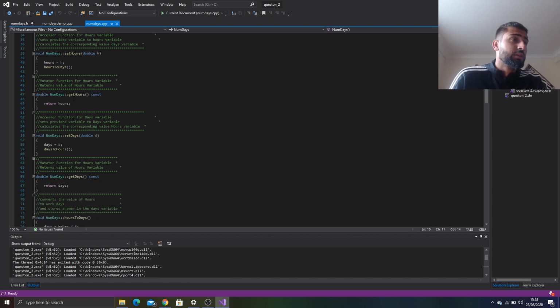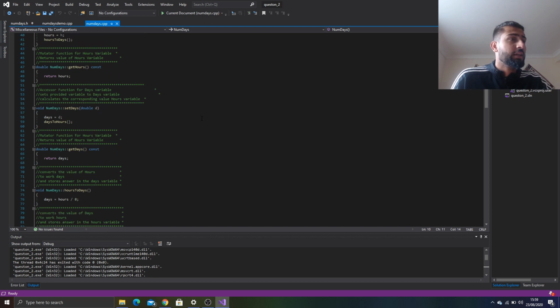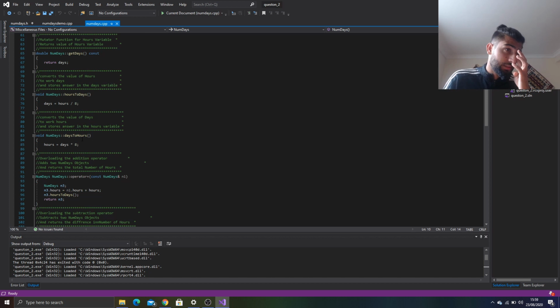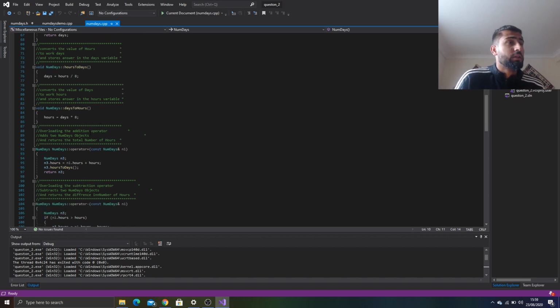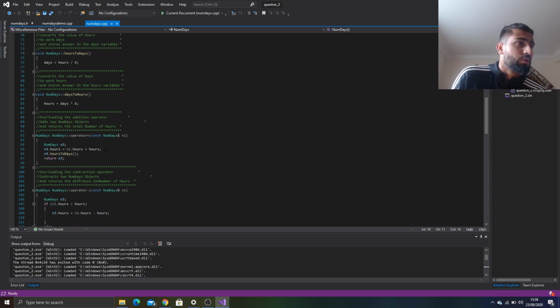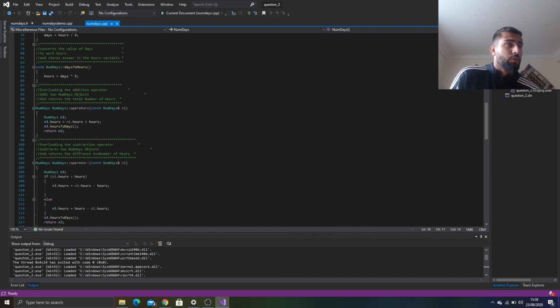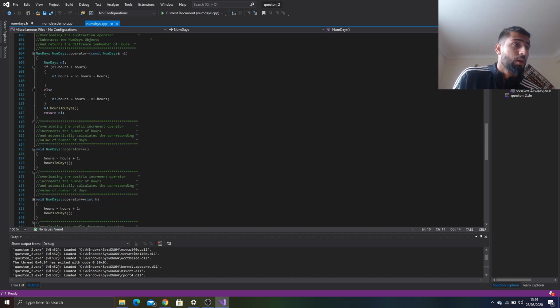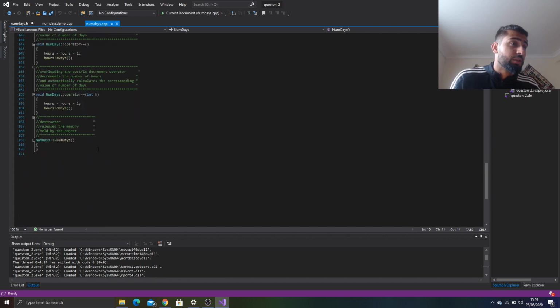And this one is to get hours, then set days, get days, then hours to days, it divides by 8, this times it by 8, and overloading the addition operation returns the value to the number of hours. So this is the one to add the hours. Overloading the subtraction operation. Okay, so this one is to cut 1 hour off, and yeah, this is pretty much it. And this one clears all the memory that's held by the object.